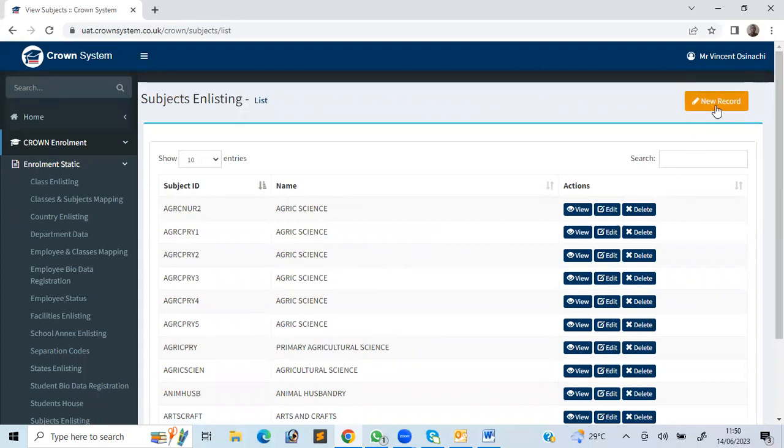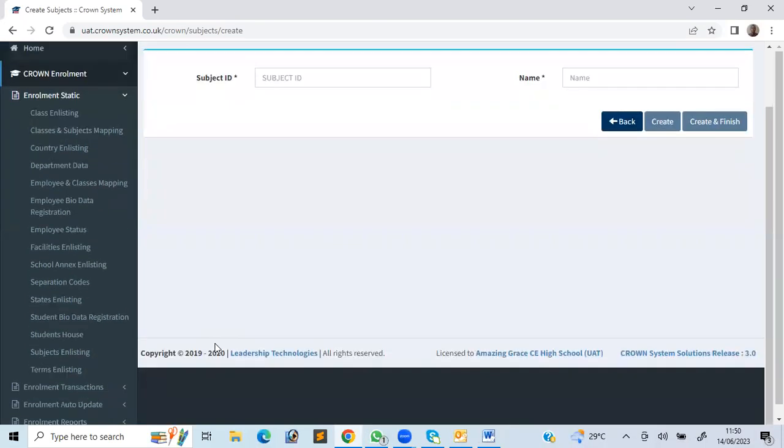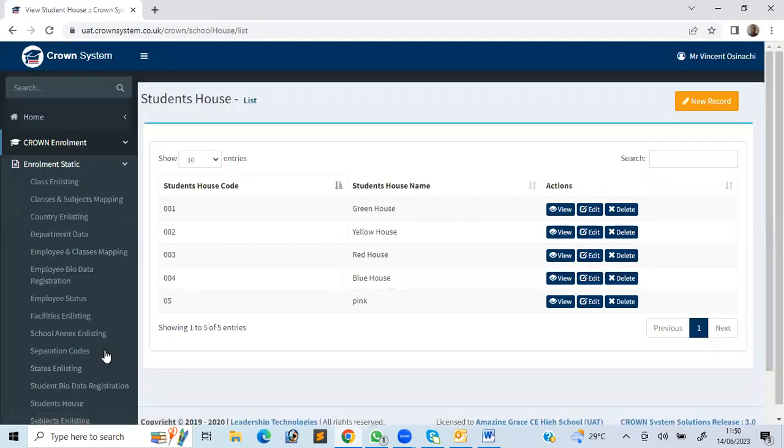The only thing you need here is just the subject ID and the name, and both are compulsory fields. We have the student houses. Student houses, yes, that's for sports purposes.